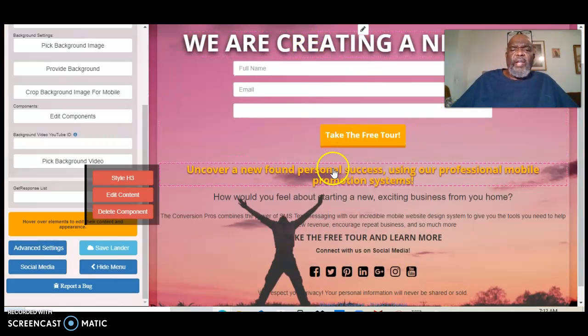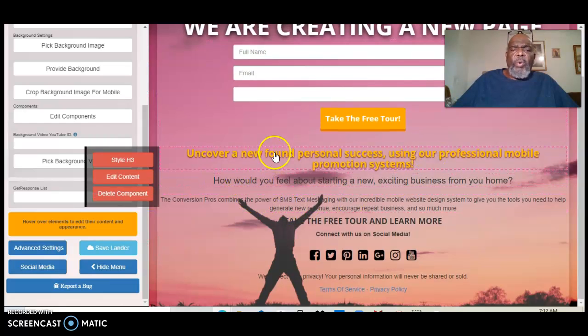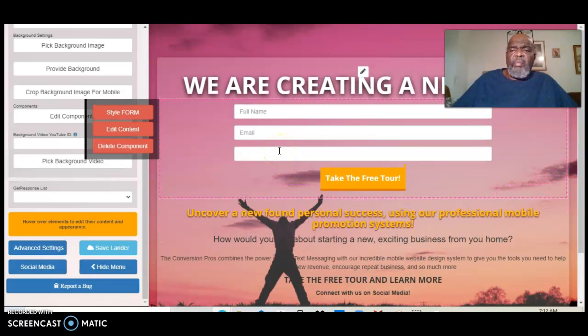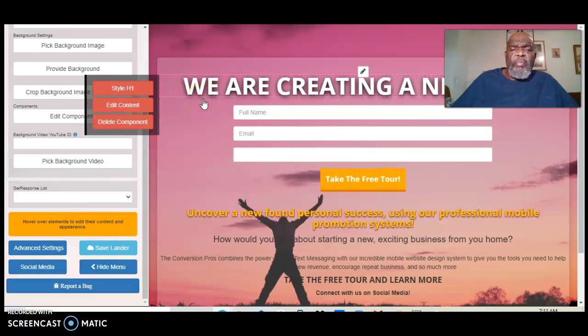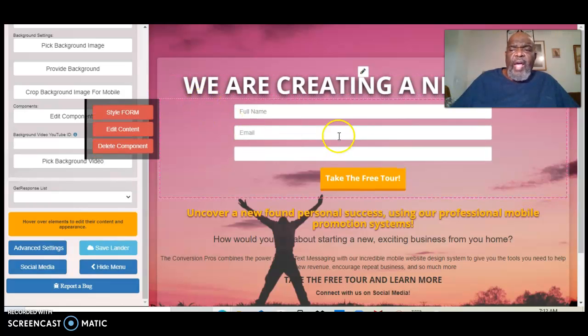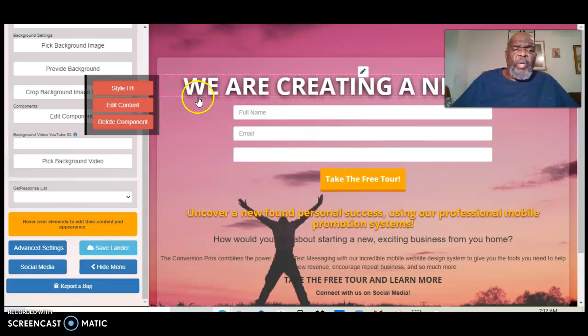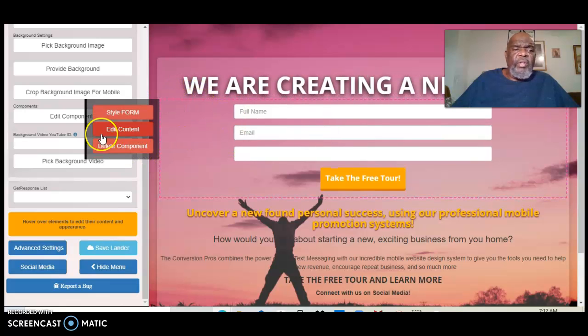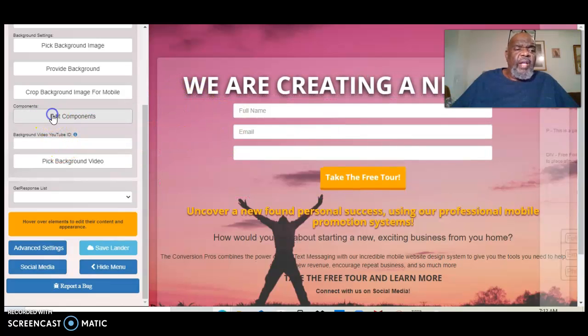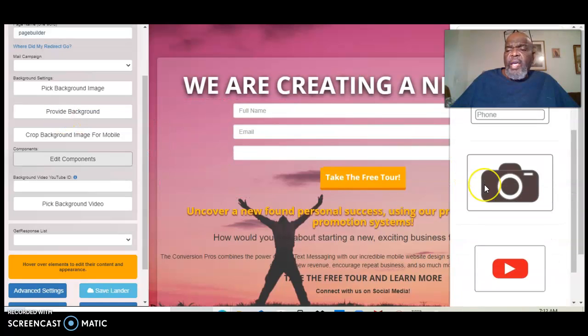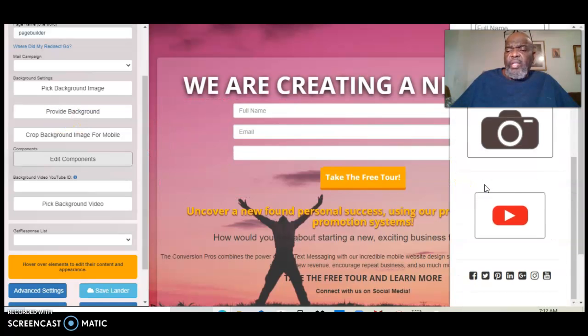Okay, there it is right there. See? So we want to take out a little bit more information, but we want to put some more information inside of here. Let's put a video on this page. Let's go over here, and we're just going to go to edit content, and here are your videos right here. You could put a picture there, or you can put a video in there.